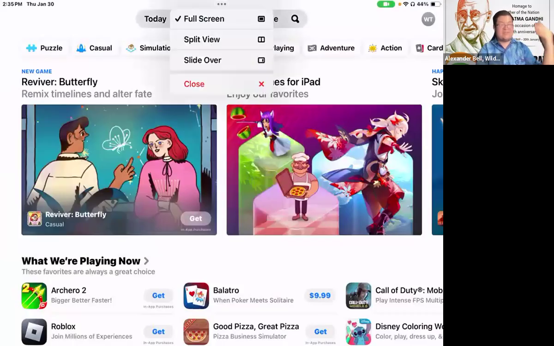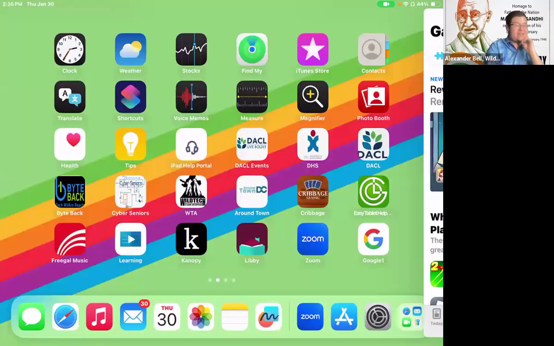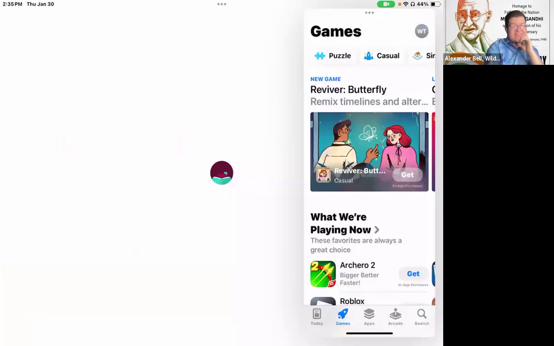Let me go back to full screen. Again, just click the three dots to choose another option if you want. This one is called slide over. So look at that. I have my App Store right there, but let's say I go into this app, my Libby app. And isn't that amazing? I have a floating window right here.